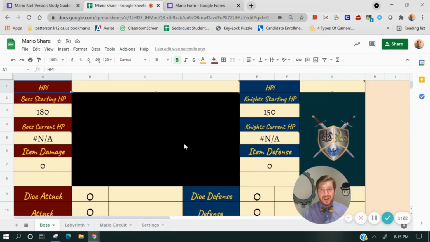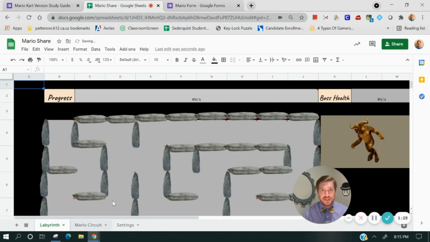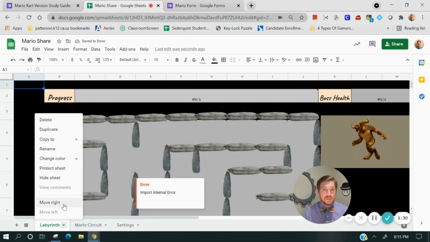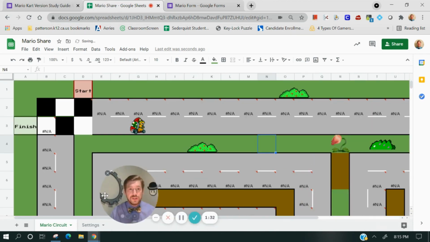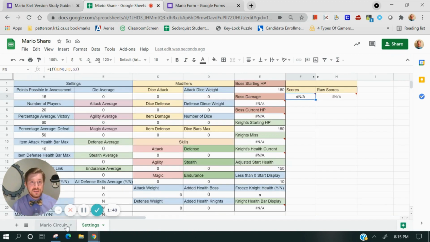It's got the regular boss page because, again, this is built on my boss battle spreadsheet. It's got another one on here that I did that was a labyrinth. So there's lots of things there. But when you go to make a copy of this, what you should see is the page that says Mario Circuit and one that says settings, okay? All the rest I will have hidden for you automatically, but I just wanted to let you know all those other ones are there.